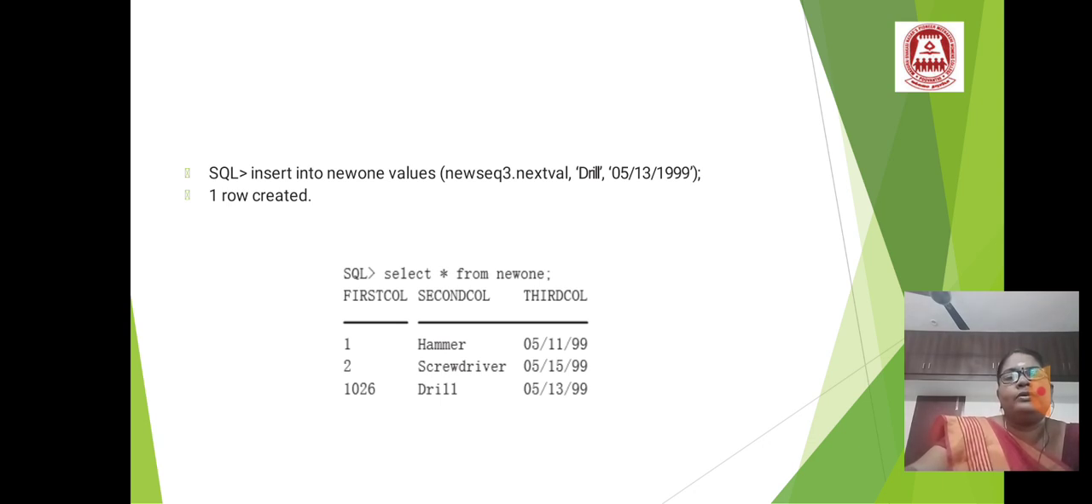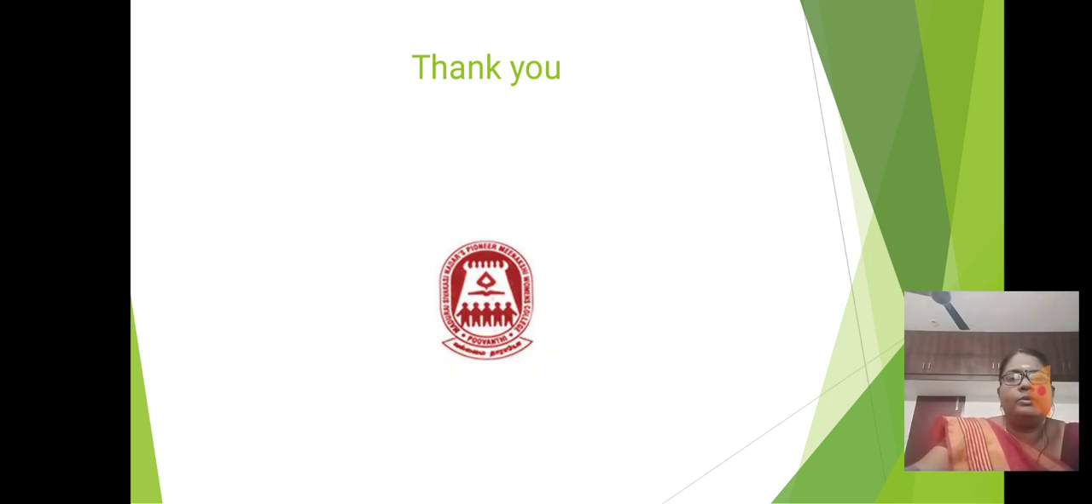If I execute the same query with new sequence 3 dot next value, the next record will have the first column data as 1027. If I use new sequence 3 dot next value in some other table, 1027 will go to that particular table, not the one mentioned here. So the execution order matters. The sequence number is automatic and unique, but it will not be continuously followed in the same table when we are using the sequence number with 2 or more tables. So thank you. This is about the sequences.